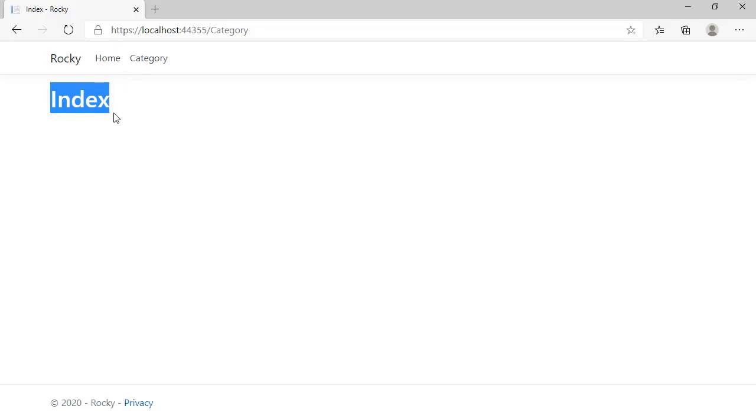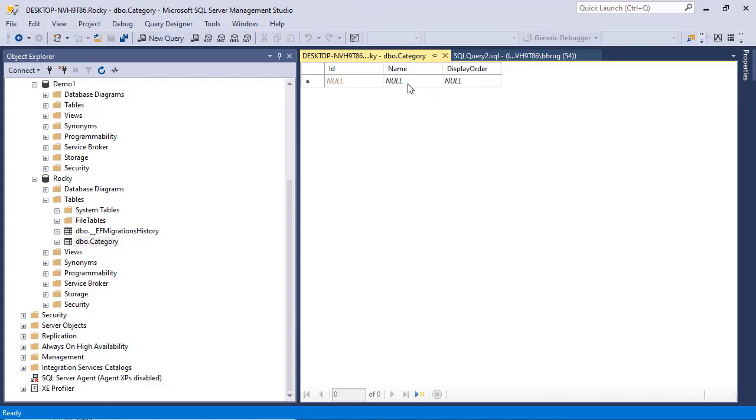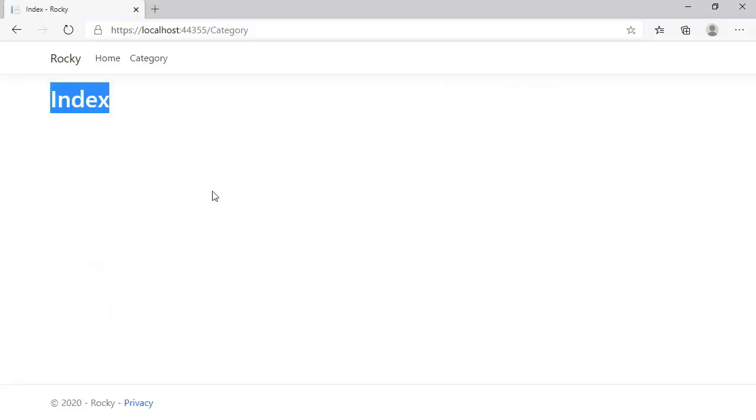What do we want to do on the index page of category? We want to display all of the categories that exist in our database. Right now, we do not have any categories in our database. But let's say we add some categories manually for our testing. So we can go to database, edit top 200 rows, and we'll just give it a test name, display order 1. We'll give it test 2, display order 2. We have 2 categories now. So if you do select star here, you will see 2 records. Let's see how we can display them here.